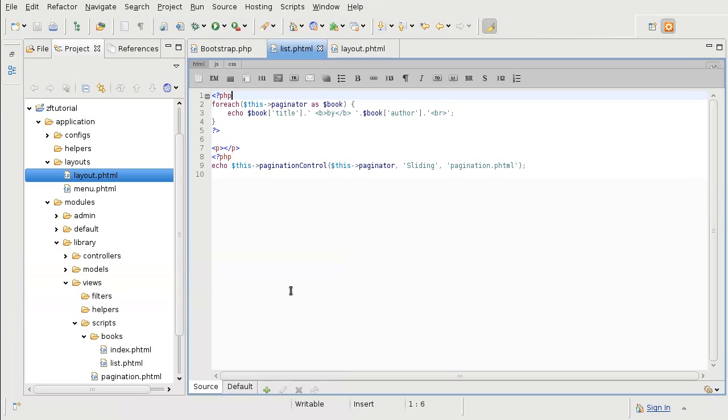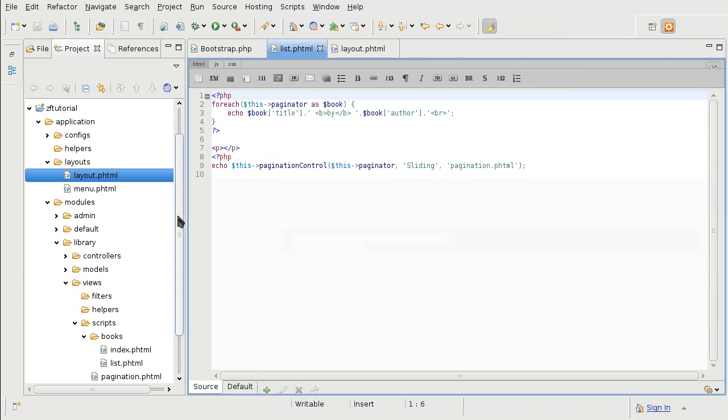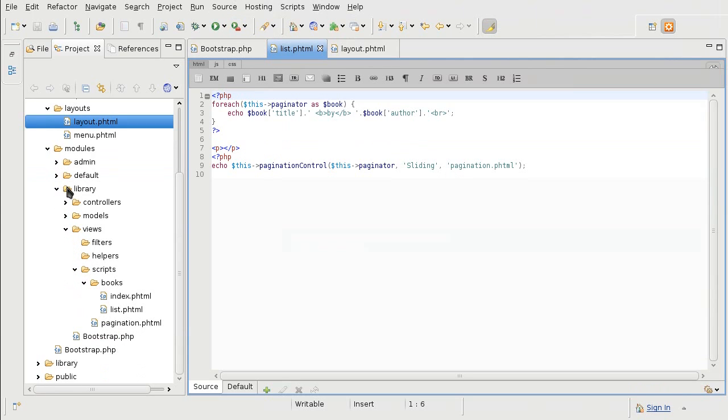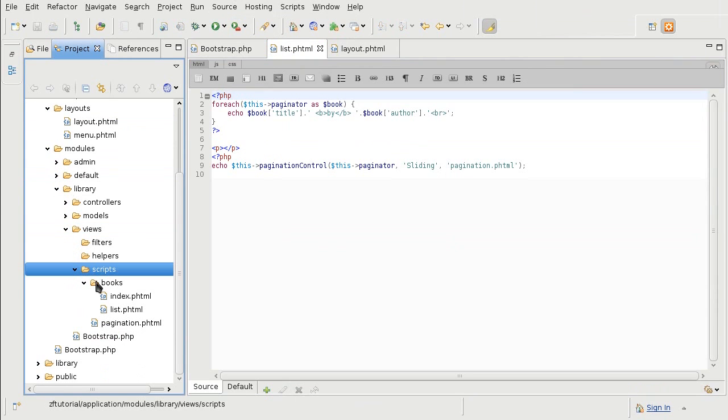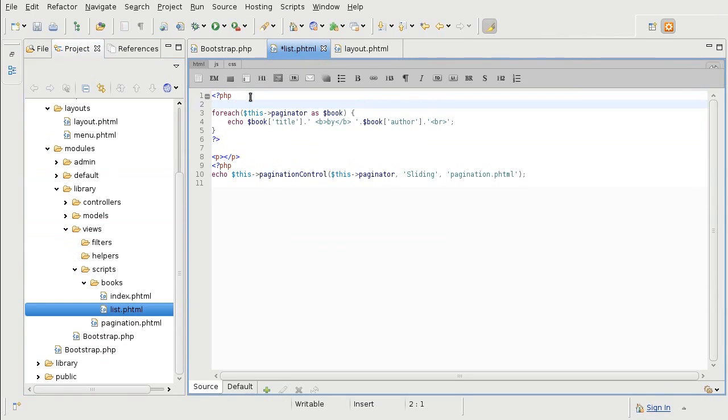For this demonstration, I will make the book list an accordion view so that I can click on a book title and it's going to display the details in the accordion. To begin, I am going to access my view from the library view scripts books list html, and I am going to enable Dojo for this script.